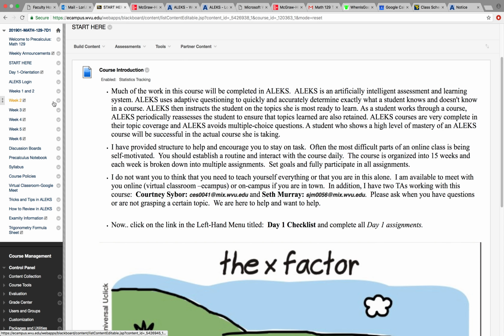The basic pieces of this that I want to talk you through, because I know that day one orientation is going to take you through most of this, is just how to access ALEKS, the discussion boards, our notebook, just some of those basic things. And I want to make sure you know the basic resources that are available to you.